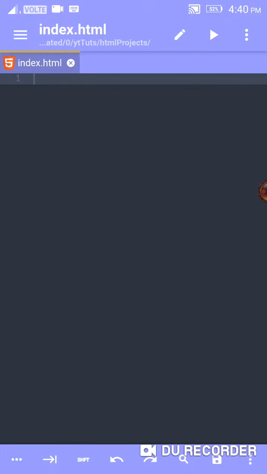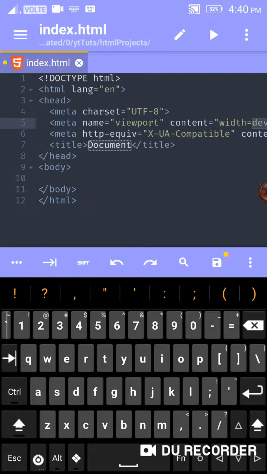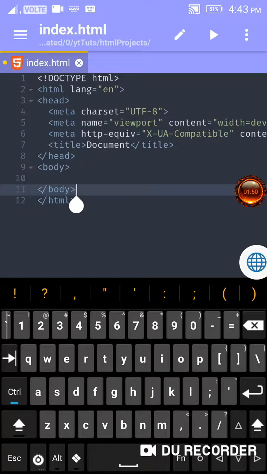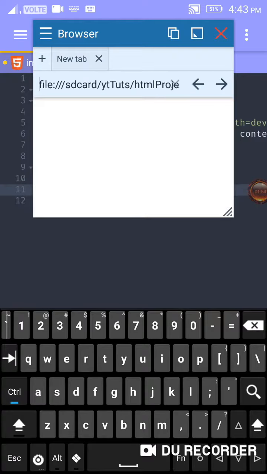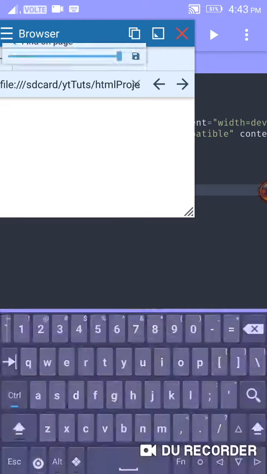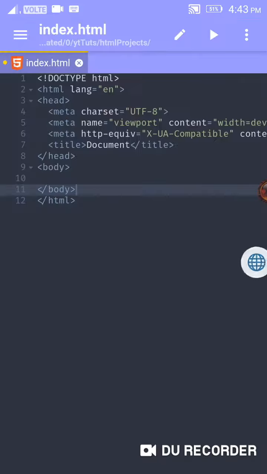Now I'm going to open my index.html and add the boilerplate. First of all, I'm going to set up my web browser for my index.html. So I'm going to pause this video. Here I had set up my website for my index.html. For web development, I'm going to place it at the top, like this.